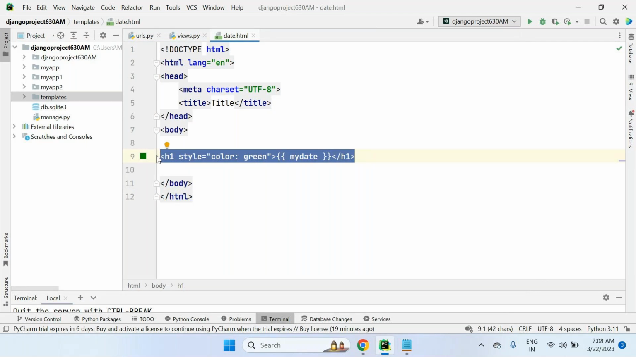What is the shortcut key for comments in Python? Tell me, anybody. Hashtag? In Python, only hashtag? No. Control forward slash. Control.